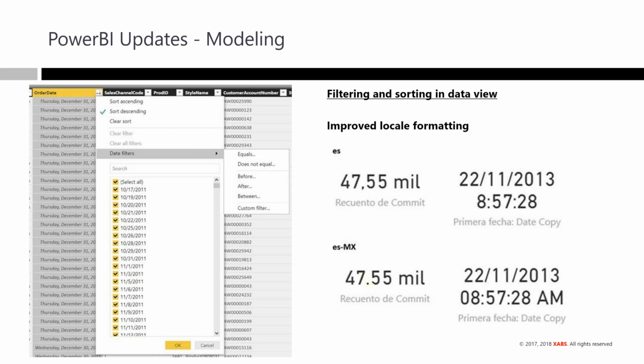Microsoft are vastly increasing the number of specific locales that are supported for formatting when viewing the report in the Power BI service. So with this last update, they are adding support for a total of 670 locales.